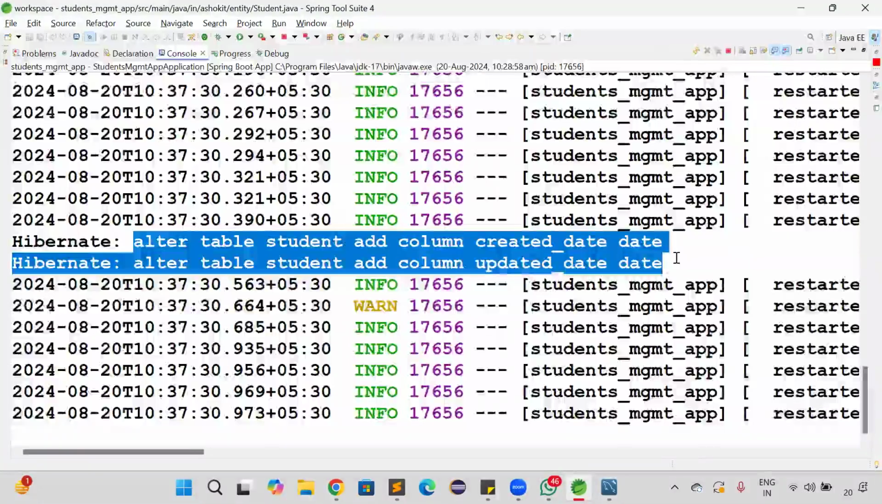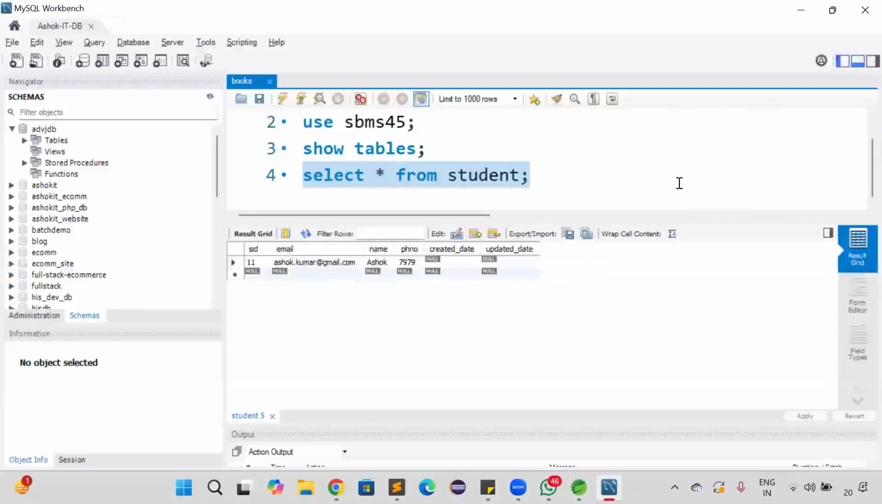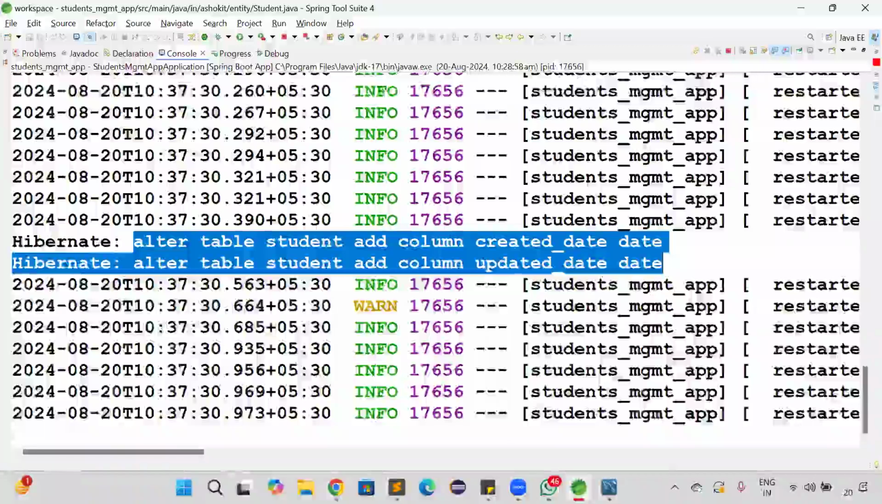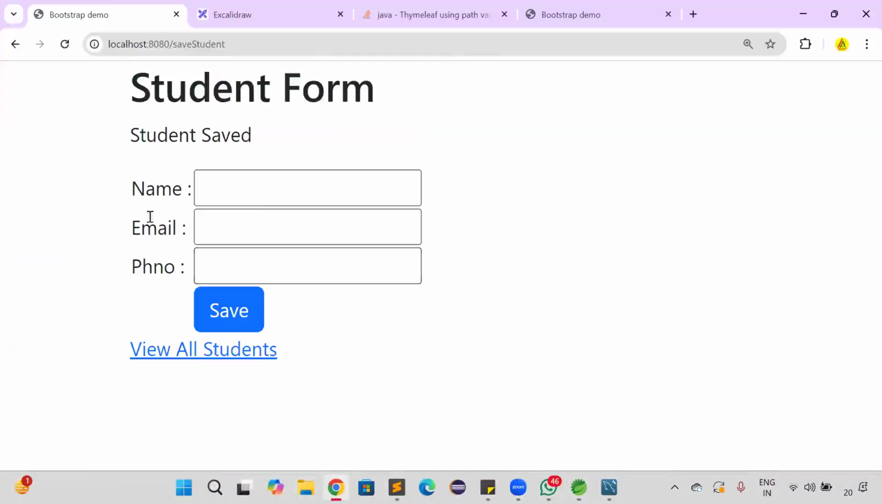That means as we have ddl-auto update, the table is altered. What happened now? Alter table, add the created date column and updated date column. Now observe, select star from student. One record is already available, Ashok. Now go and insert one more record in the table.